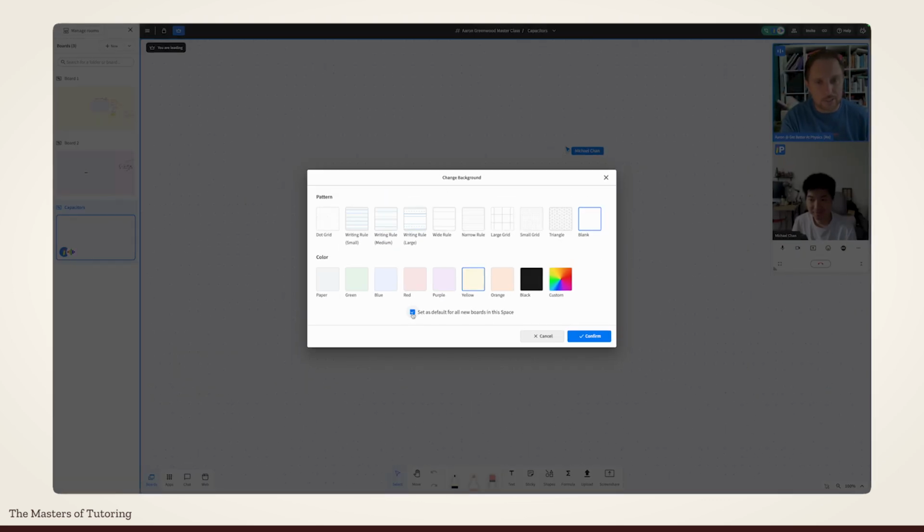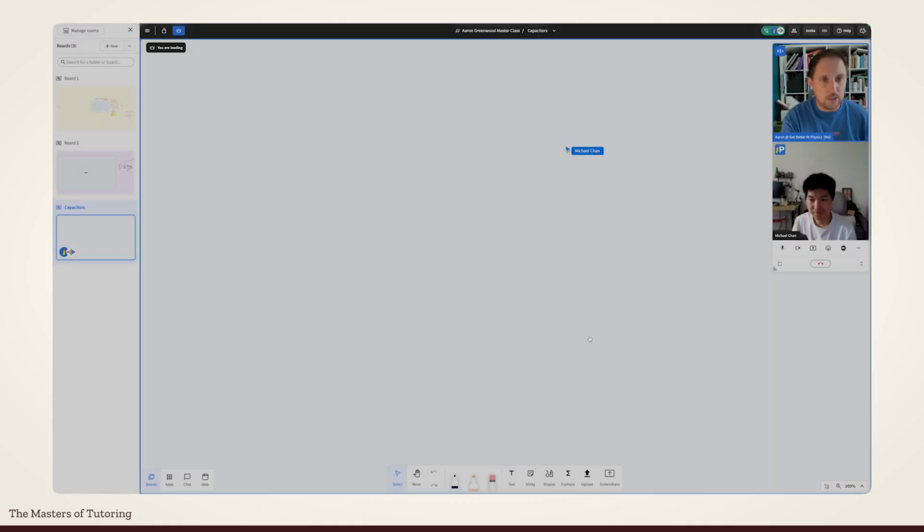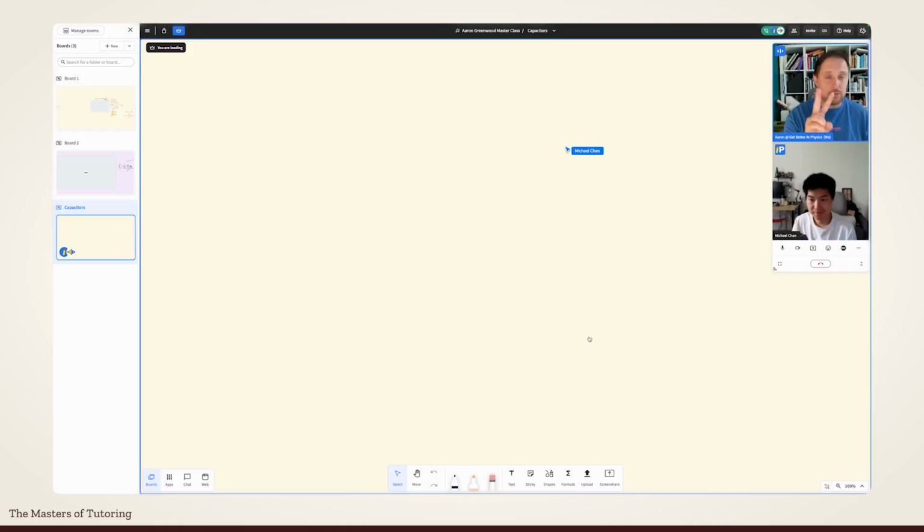If I click set as default for all new boards in this space, confirm, 2 things happen. 1, those dots have disappeared and I've got a yellow screen instead of a white screen. And if I go and create a new board, bosh, there it is on the left down here, a fresh new board with the default settings that I've got there.